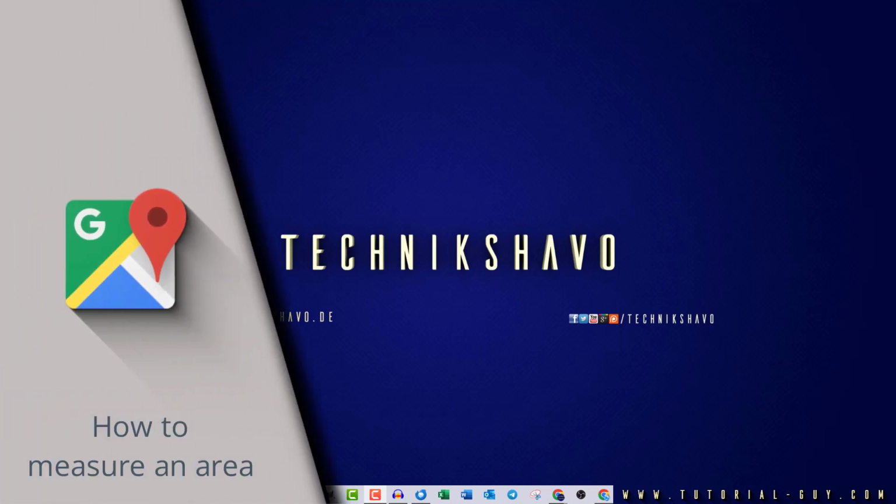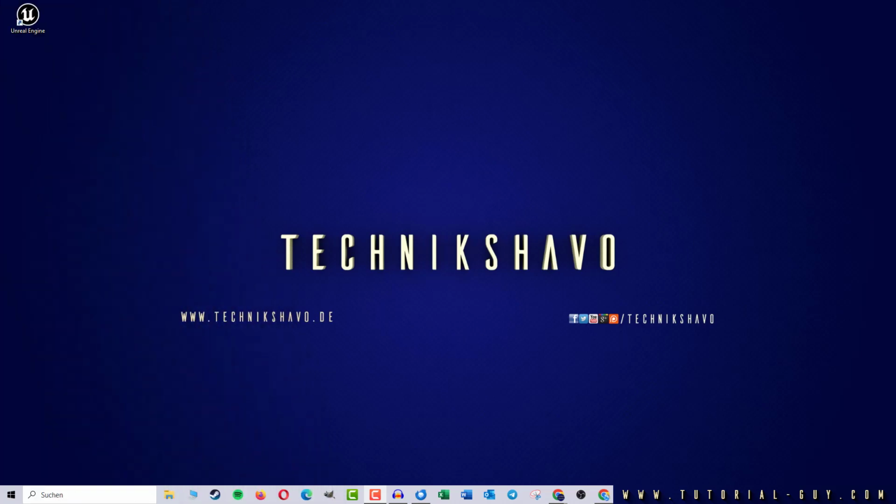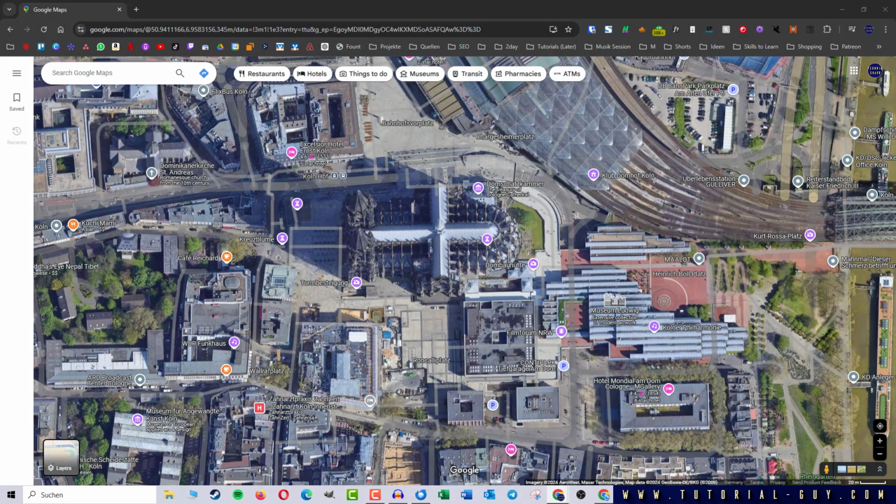In today's video I want to show you how to measure an area in Google Maps. This is actually quite simple. First I open Google Maps and go to the place where I want to measure an area. For this tutorial it's the Cathedral of Cologne.